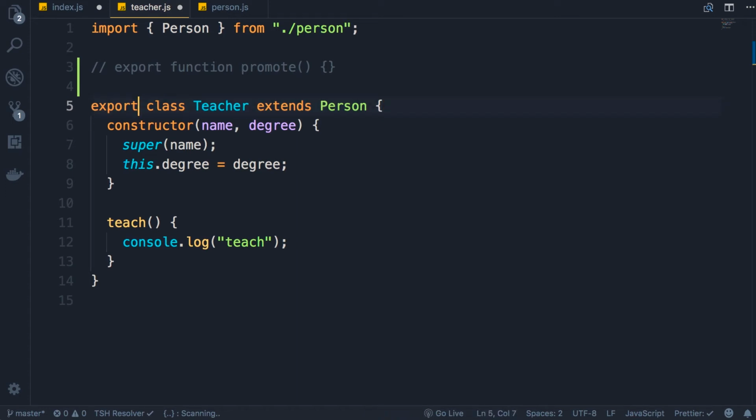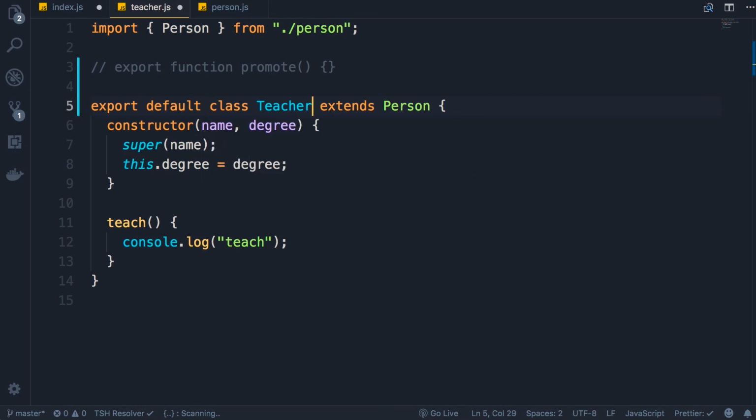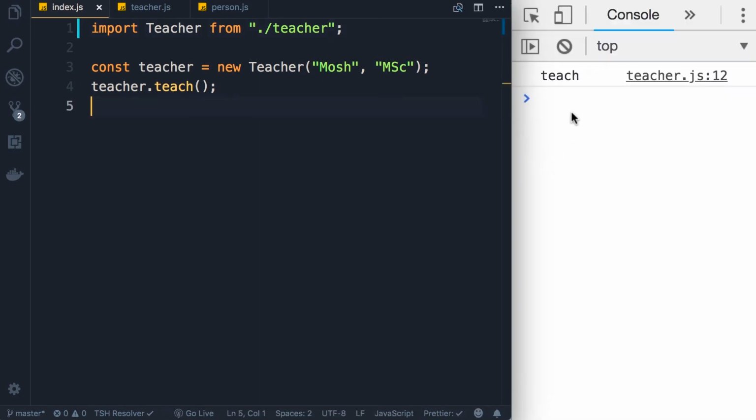Now that aside, here we're exporting a single object. Now, we can add the default keyword here, and that means this teacher object is the main thing, or the default thing, that we're exporting from this module. Now with this, back to index.js, we don't need the curly braces anymore. We use these braces only to import the named exports. In this case, teacher is the default export, so we import it like this. Save the changes. You can see our application is still working. We've got the teach message on the console.